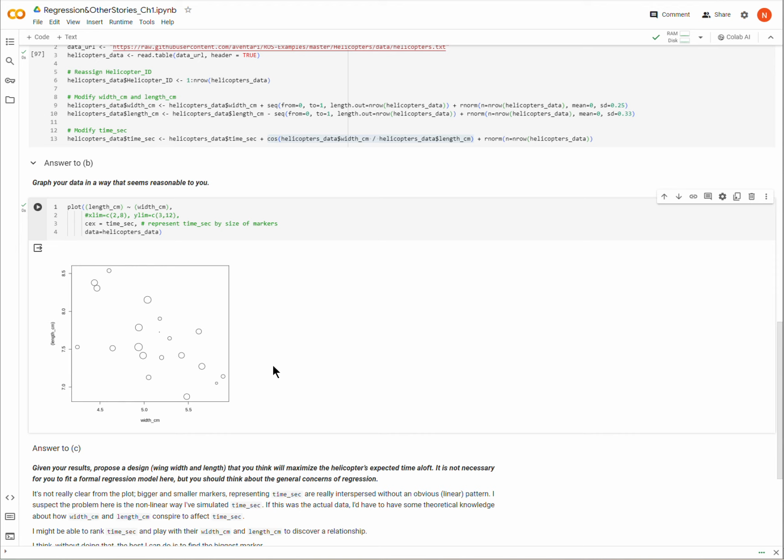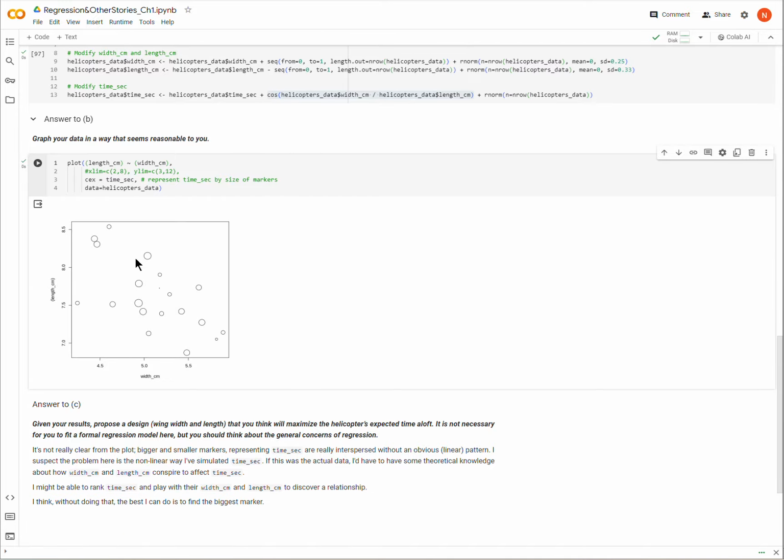Anyway, it's not really clear where we would go that would be ideal, right? There's no discernible pattern, at least to my eye, where we are finding an optimal combination of length and width to find a pattern of the biggest circles here. We might think that as we go along this diagonal, I can see that most of the big circles kind of lie in this swath here. But that's also where we have most of the data, right? And so we don't really have a lot of data over here and over here.